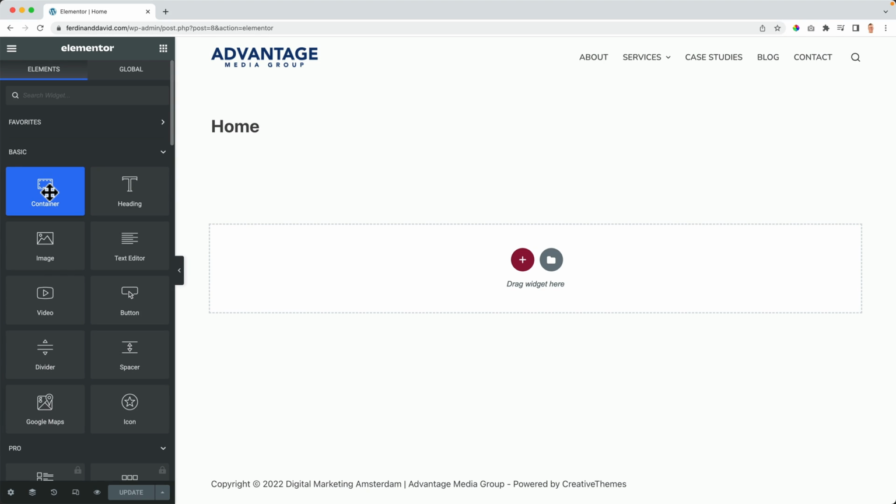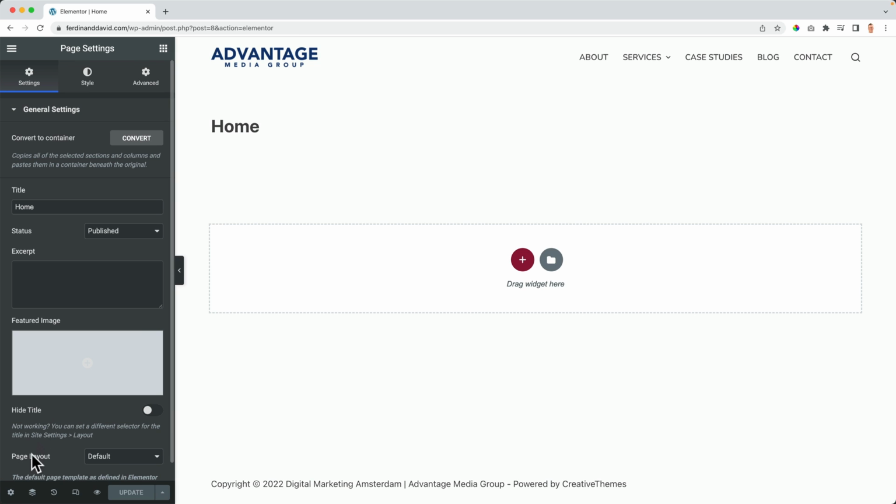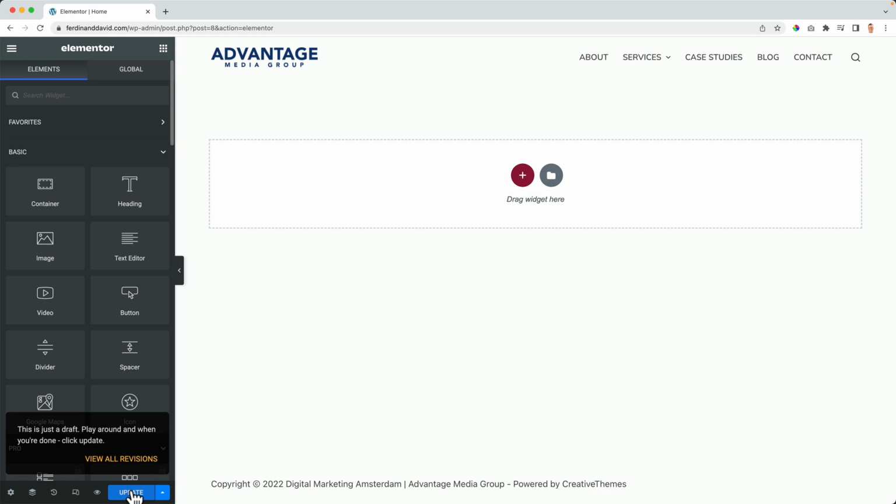Okay, the first thing I want to do, I want to get rid of this area over here. So I go to the settings here, left below, settings. And then I want to change the page layout to Elementor full width. Update. Now the title is gone.